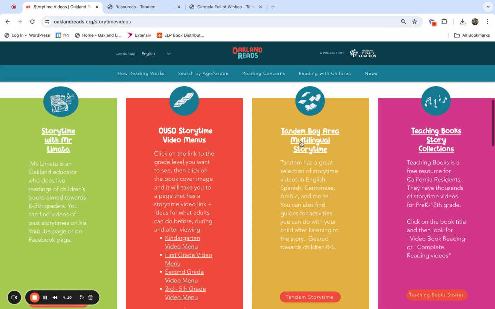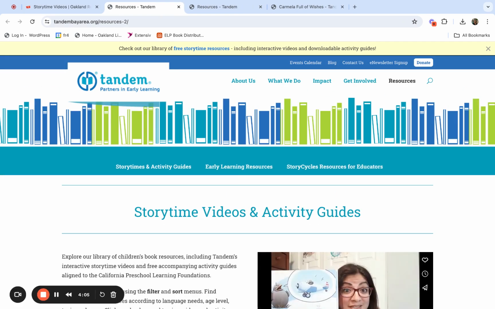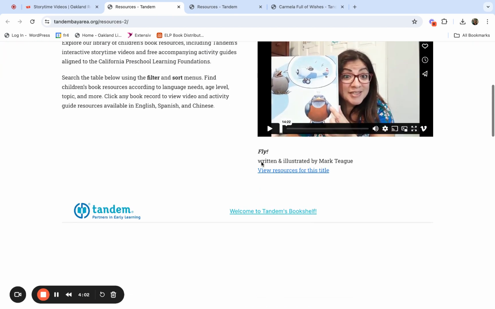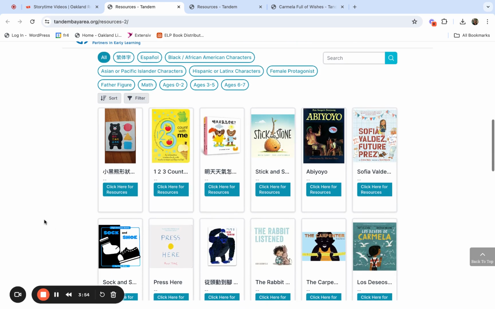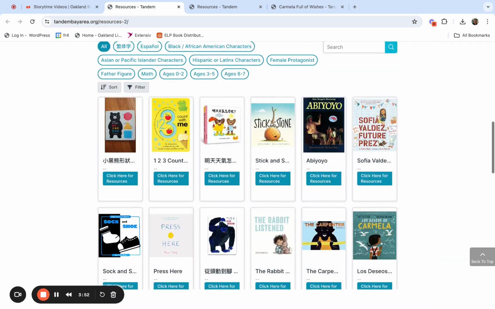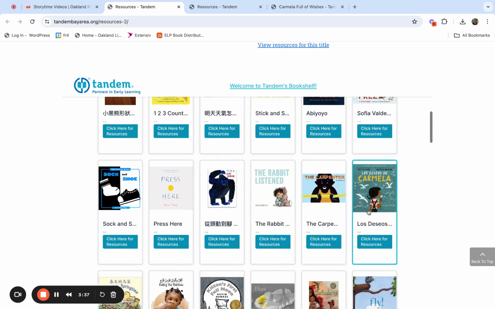So I'm going to go to Tandem Bay Area Multilingual Storytime because it has great ones in lots of different languages. So we'll scroll down and look at the bookshelf. And as you can tell, there's lots of books. You can select your language up here. So they have them in English, Spanish, and Chinese. You can also select what age you'd like. So I'm going to click on Los Deseos de Carmela, Carmela's Wishes.